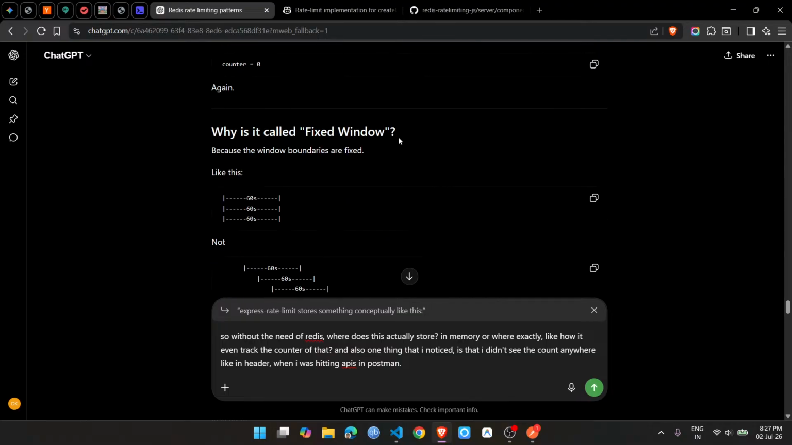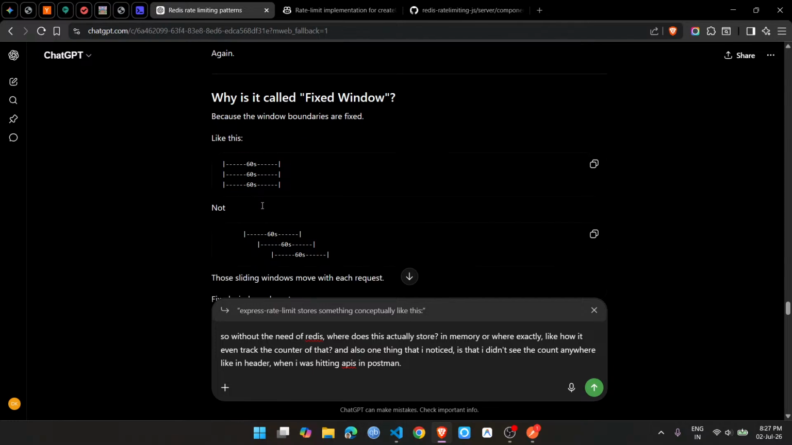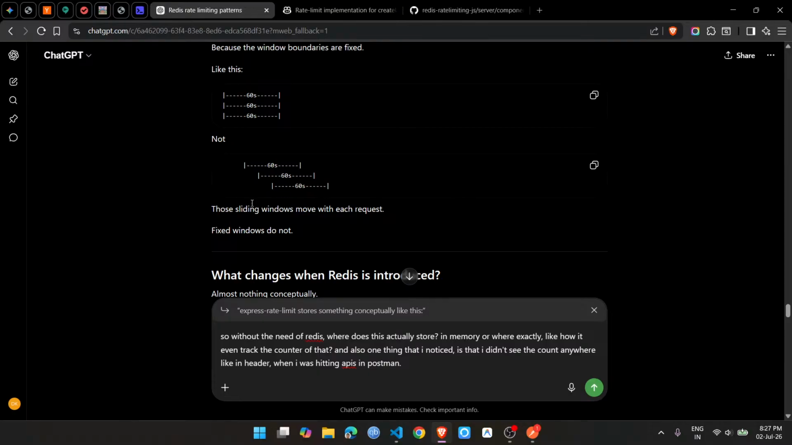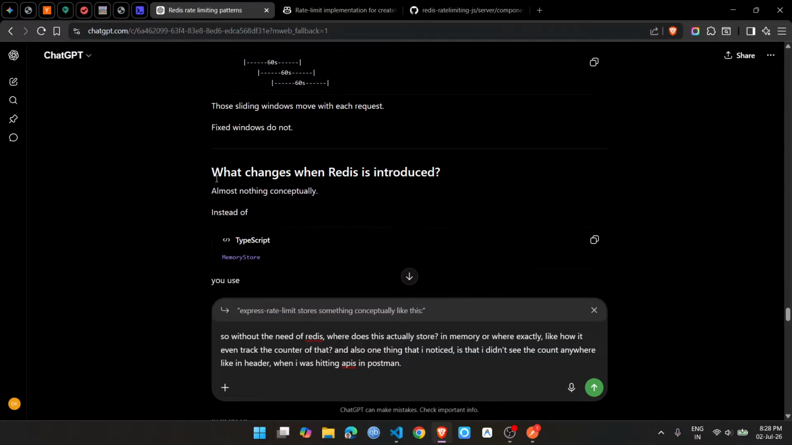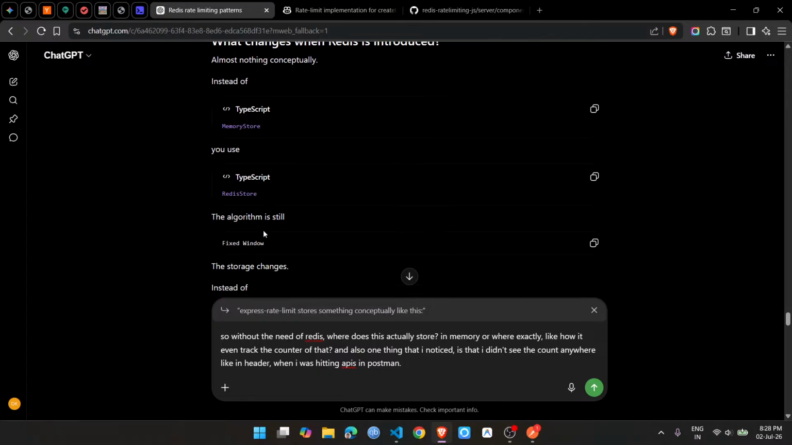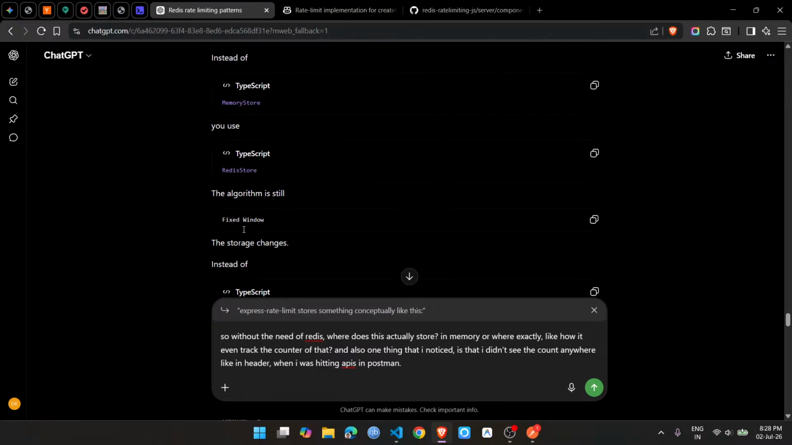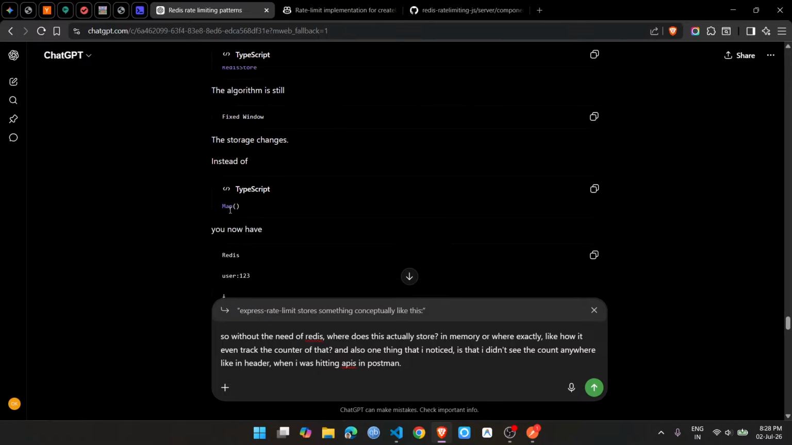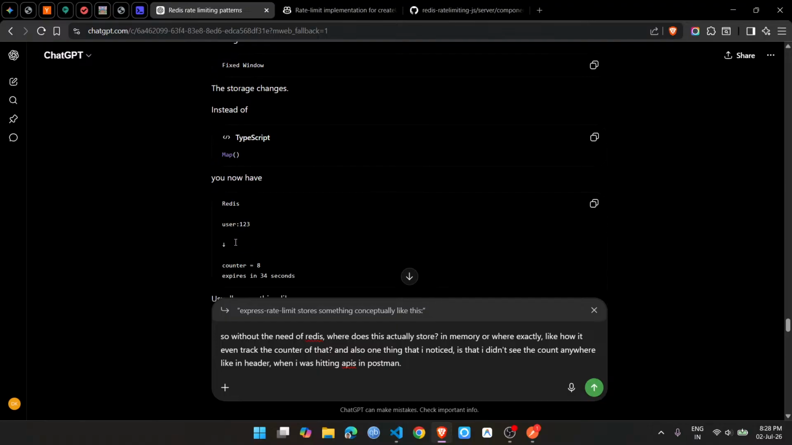Why is it called fixed window? Because the window boundaries are fixed, every 60 seconds, not like sliding windows, which move with each request. Fixed windows do not. What changes when Redis is introduced? Almost nothing conceptually. Instead of a memory store, you use a Redis store. The algorithm is still fixed window. The storage changes. Instead of a map, you now have a Redis key-value pair.